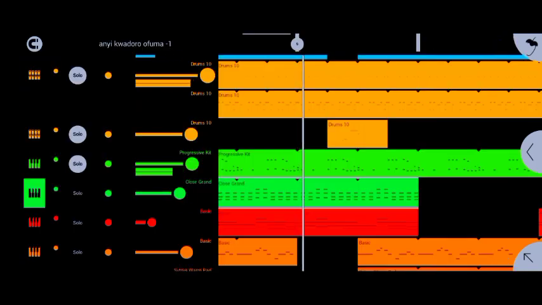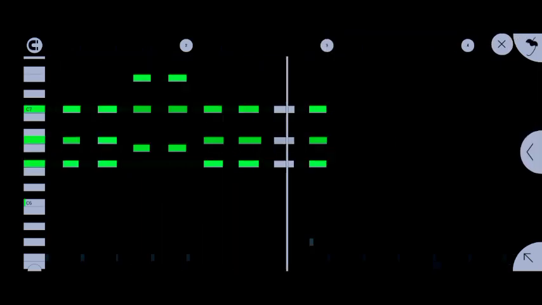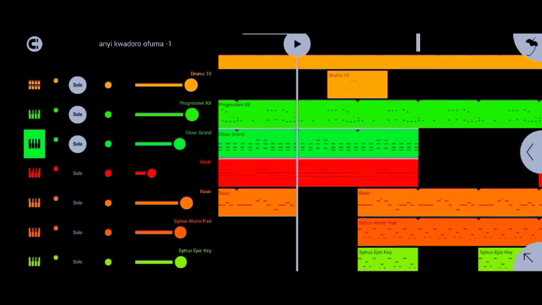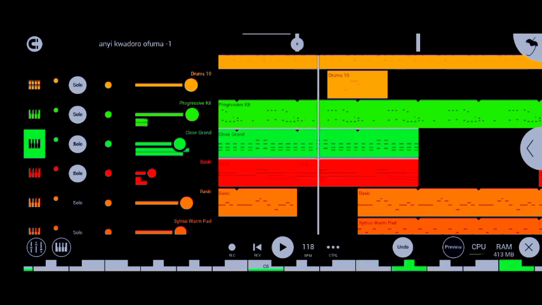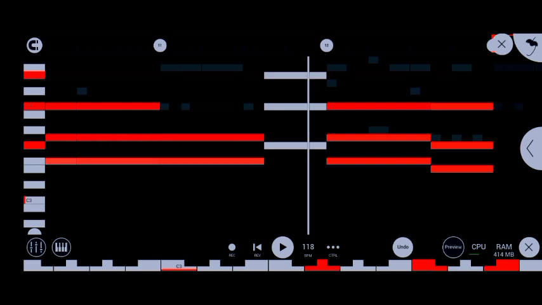So another one is the keyboard. The key of the song is key G minor. In addition, there is the pad. This is the pad.